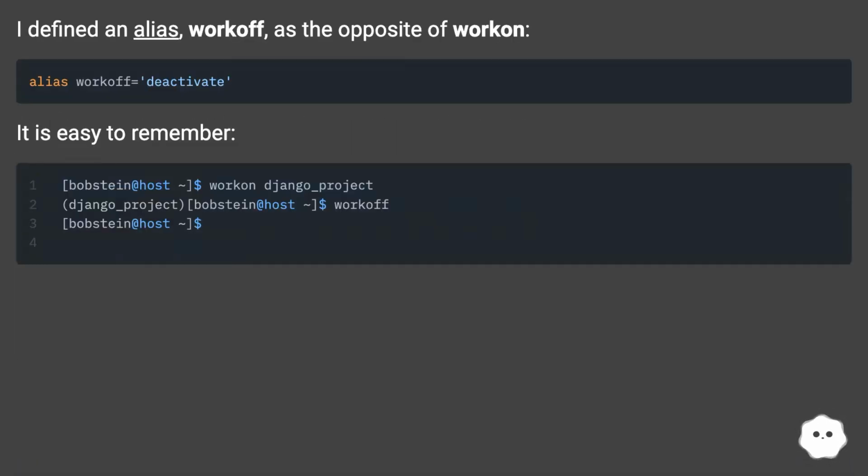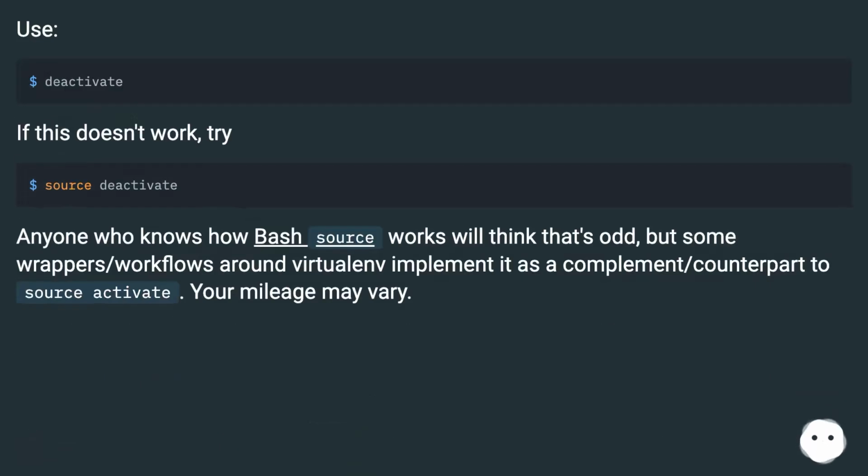I defined an alias, workoff, as the opposite of workon. It is easy to remember. Use deactivate. If this doesn't work, try source deactivate.